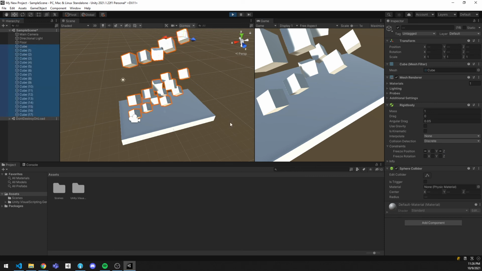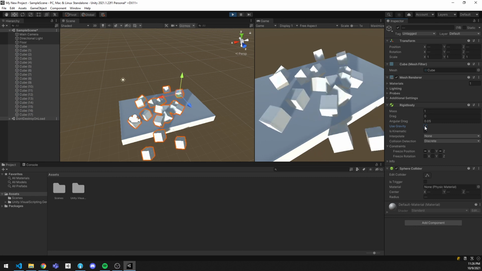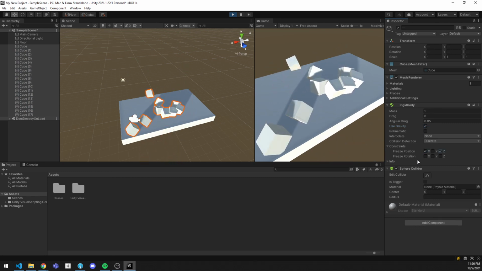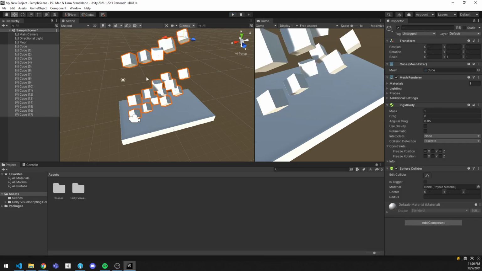I need to actually have all these things simulate gravity so we can see what that looks like, right? And I actually need to check this on all the objects instead of just one of them, which it looks like I did. So let's go ahead and check it on all of the objects. I have them all multi-selected. I want them all to use gravity. We're going to hit play.